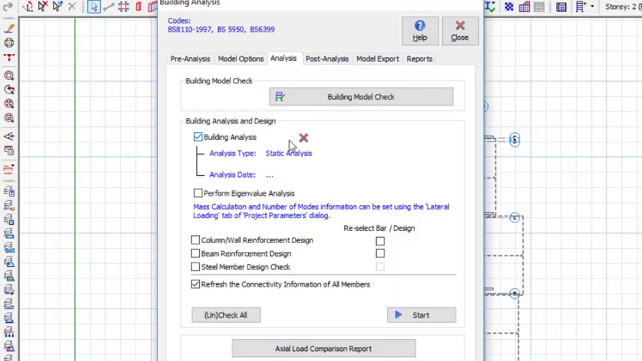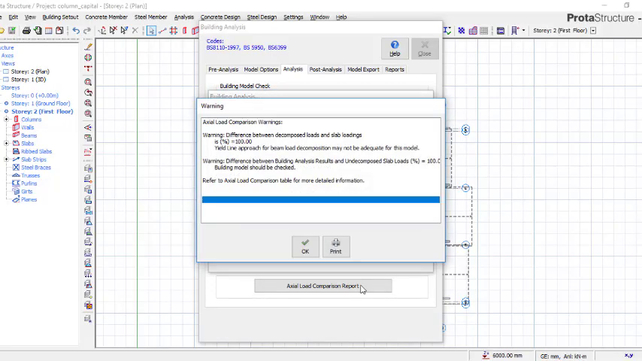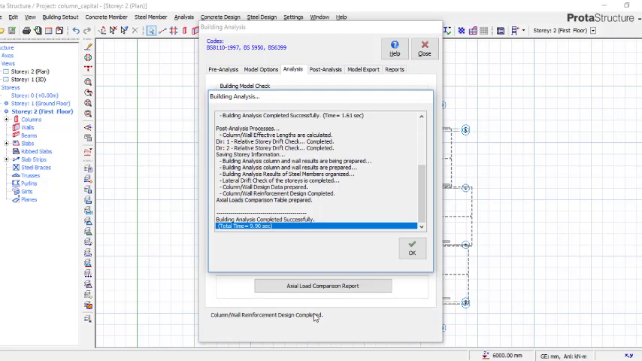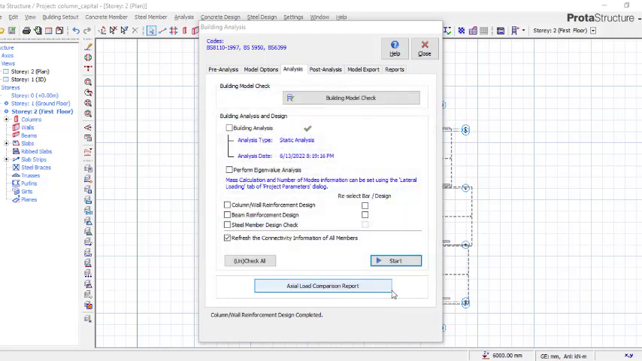Right, so you can go to the analysis tab, and then you click for the column, so it will analyze the column and design the column immediately. So start. Okay, and then that's all, so you click on OK.